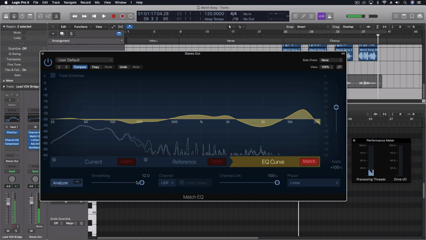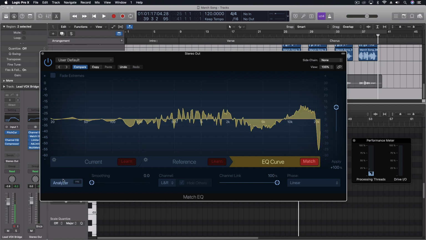So more often than not, I'm going to smooth it out quite a bit so it's more big strokes instead of the jagged little thing like that. That's really going to cause some issues. But if you smooth it out, you can really see some of the differences. So this is one way I would use this.